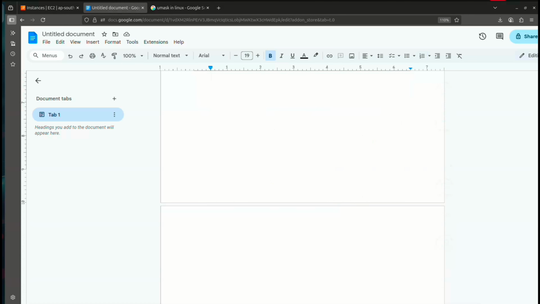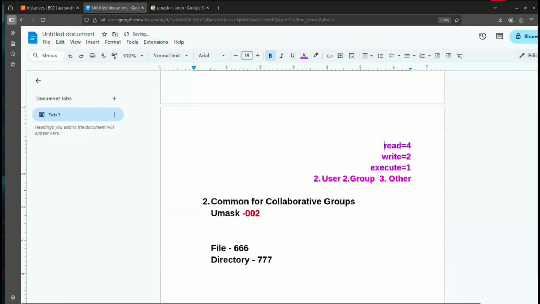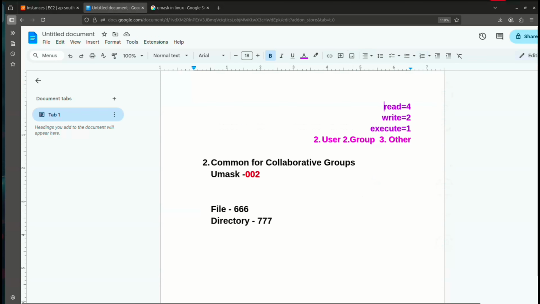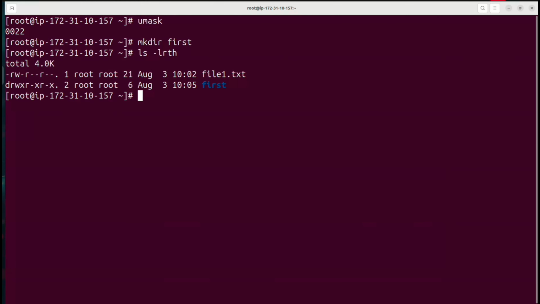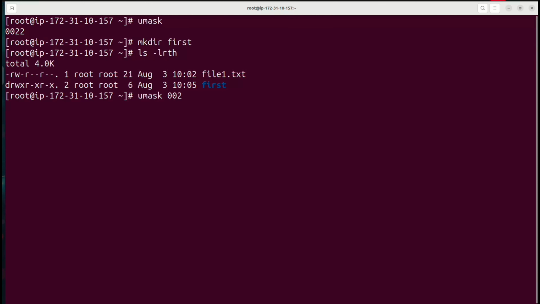So after the default UMASK, we can set the UMASK manually for various purposes. So UMASK 002 is used for collaborative groups. This UMASK is ideal when multiple users belong to the same group and need to edit the shared files or folders. First, let's set this UMASK manually using the command UMASK. I am setting it for collaborative groups, which is 002.